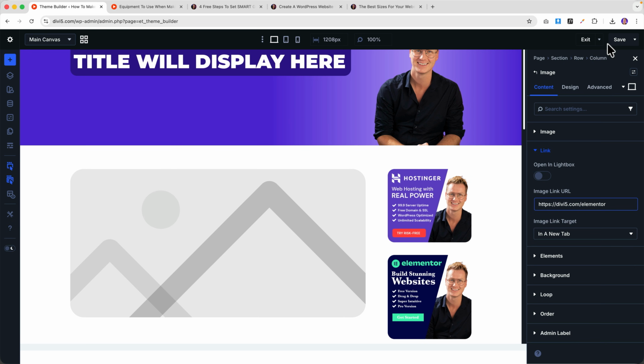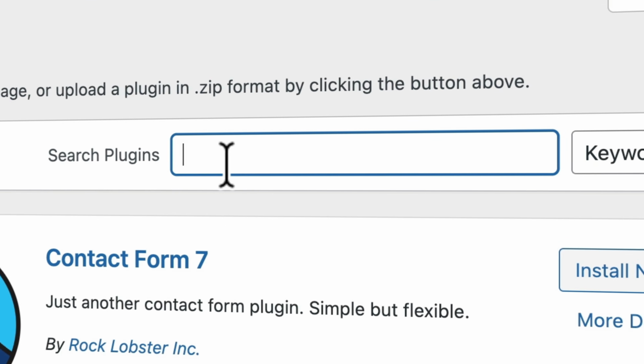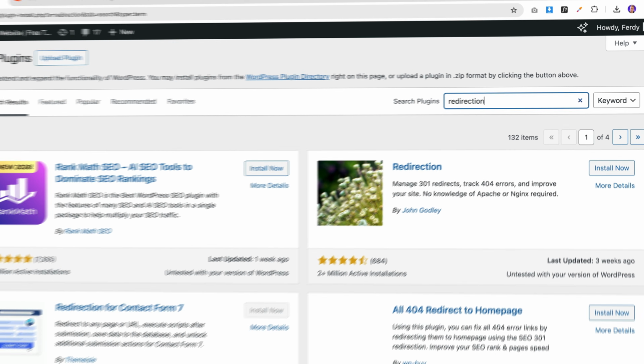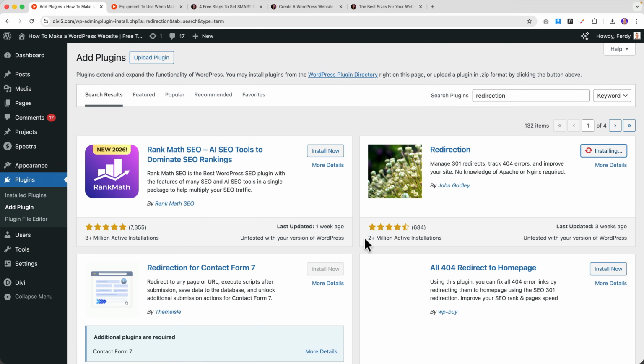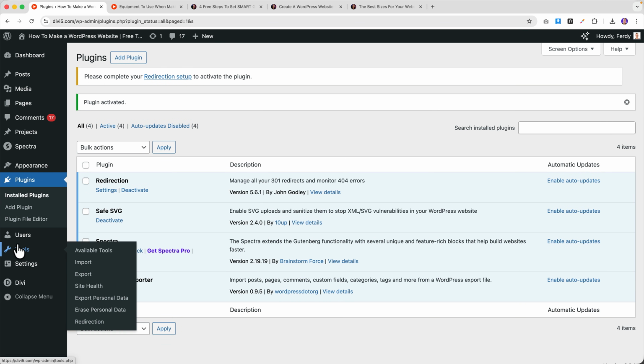In order for those links to work, Command E, I go to the backend, to plugins, add a plugin, and I search for redirection. I install this now, more than 2 million installations, activate. Now I go to redirection settings. I can also go to tools, redirection. I need to set it up once. I love this plugin.